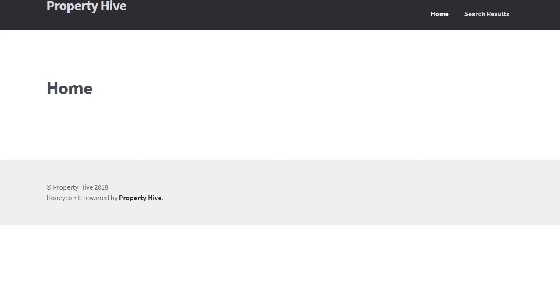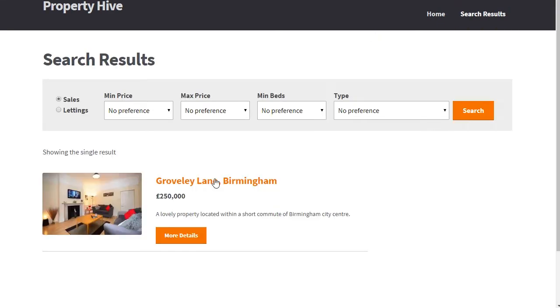So no content yet, obviously, at the moment, but we have got properties in there. So if we go to Search Results, you can see we've already got the foundations of a search in place. You just then need to create the pages and add the content in.